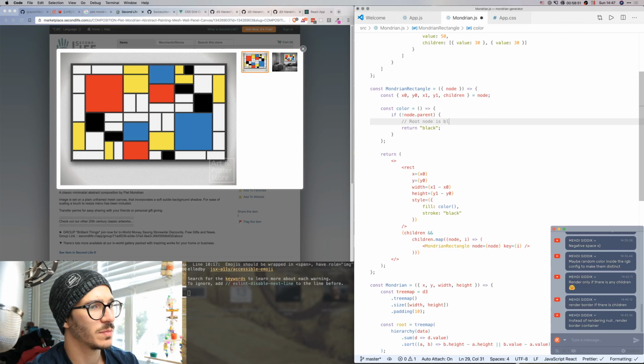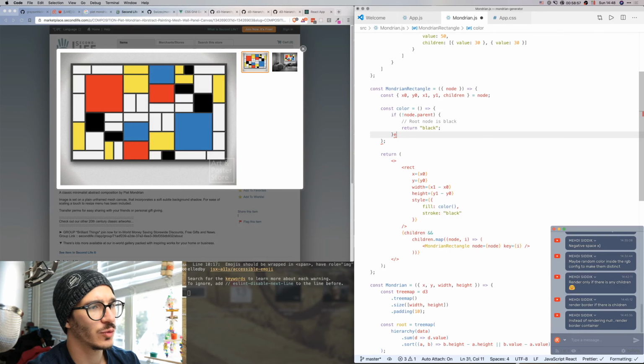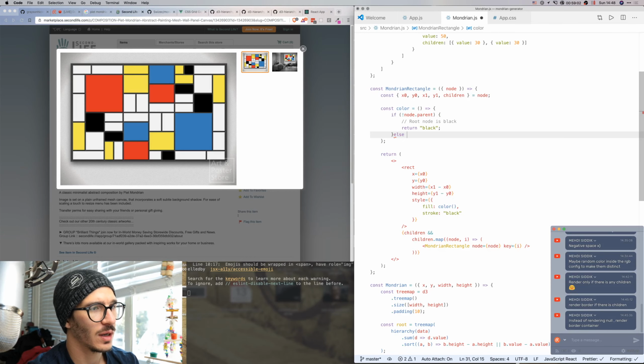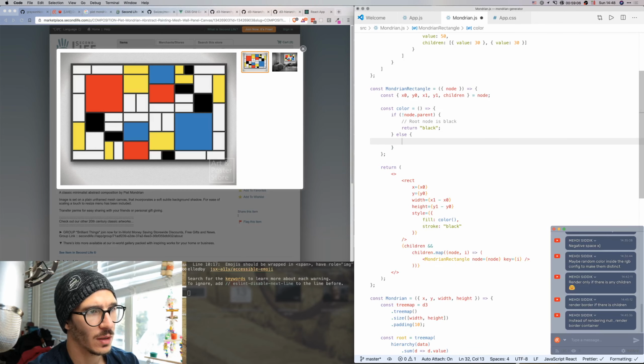Root node is black. Okay, otherwise we're going to... the root node being black is going to give us the defaults. Otherwise we're going to return an off-white color.